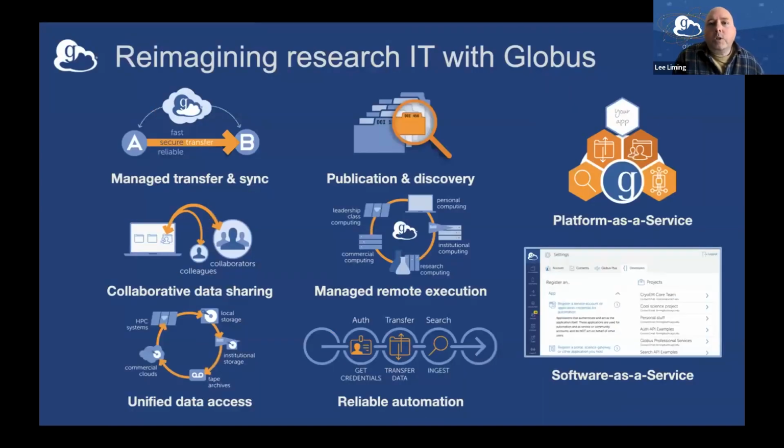So getting a little bit more specific, over these 13 years, we've been reimagining how research can be done, particularly research IT or information technology, by adding a suite of services to our portfolio. We started out with managed transfer and sync, that's data transfer and sync, from one institution's storage to another institution's storage, or between systems on a campus, or between personal systems that you may have at home or in your offices, and institutional research systems.